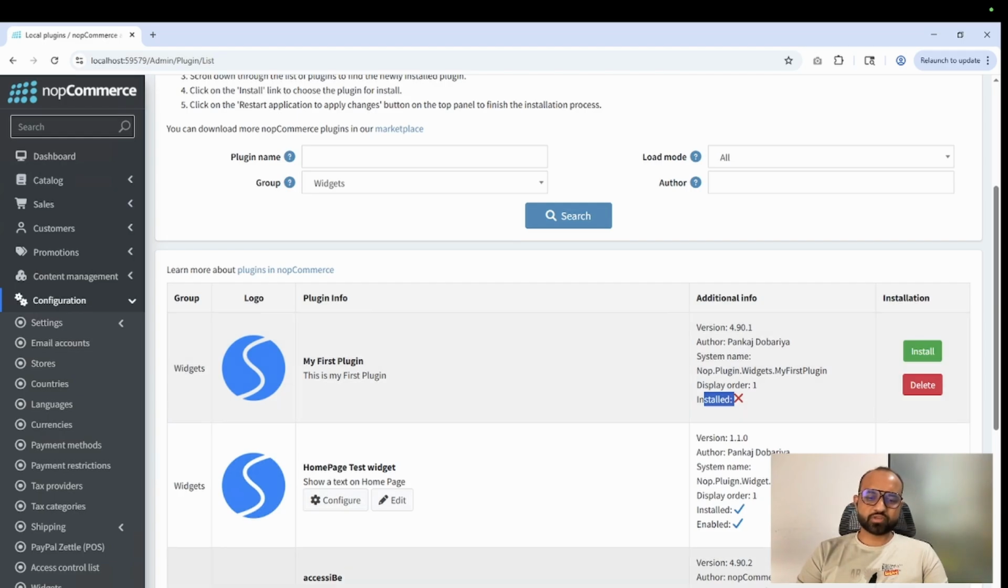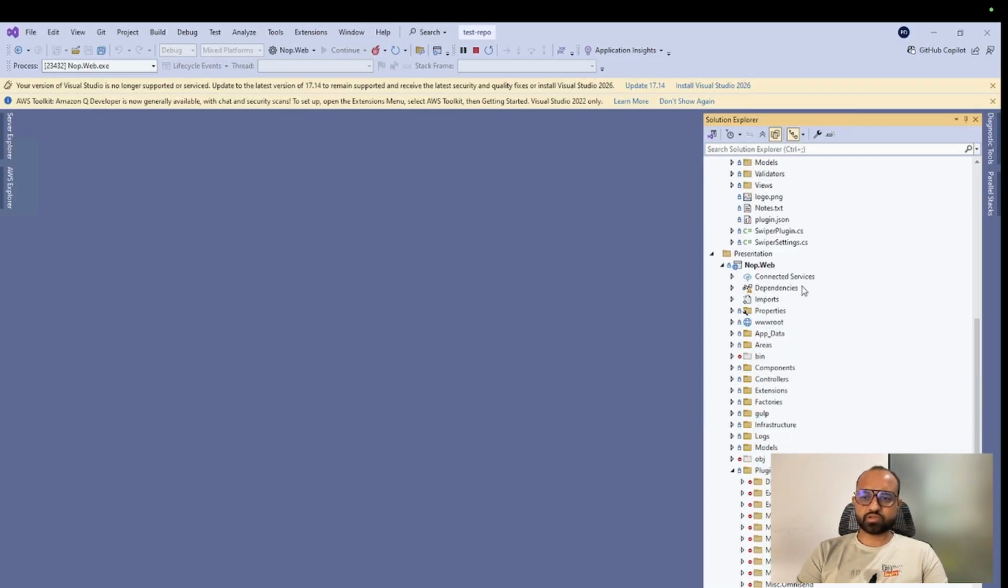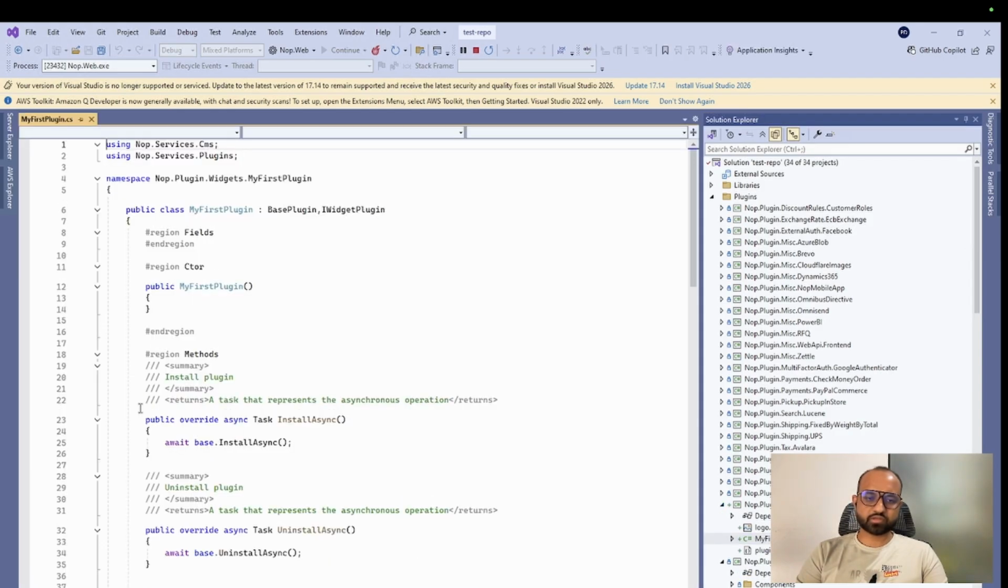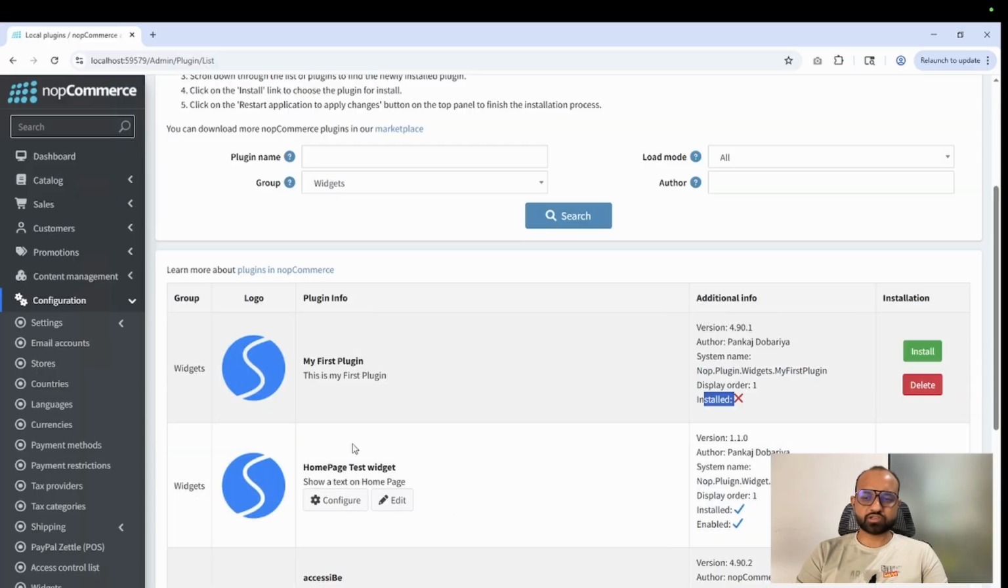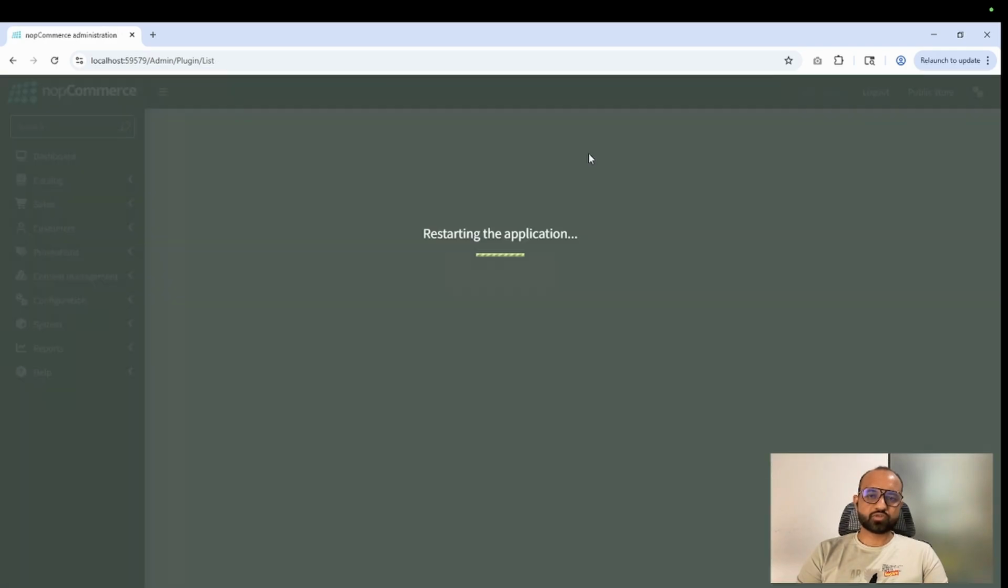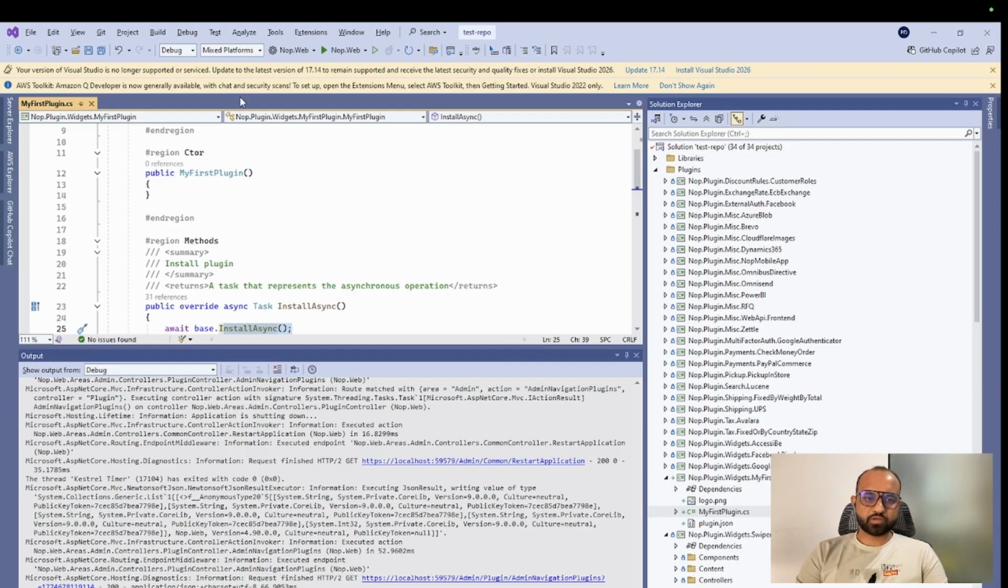Okay, so once we click on install, it will hit the install method of the plugin. This method is called and the plugin will be installed. Let's hit install. Once it is installed, it requires a restart. Okay, the application will be stopped.